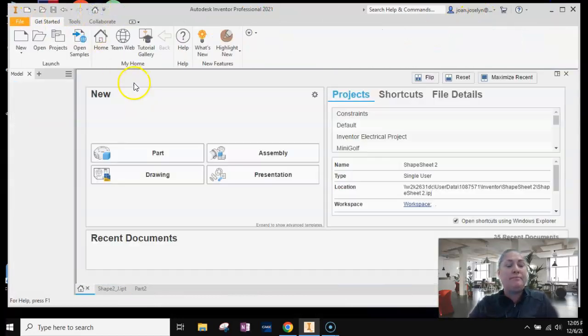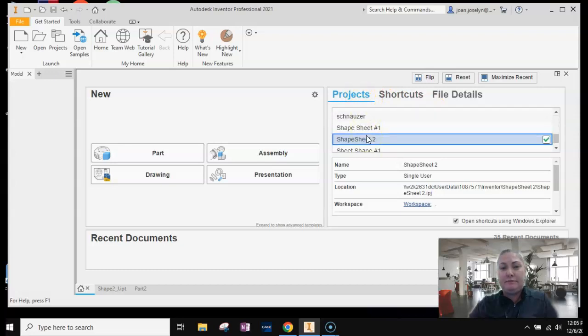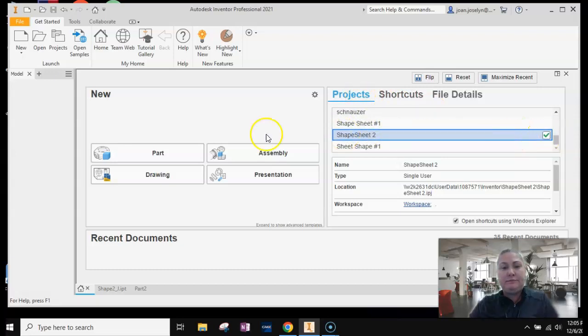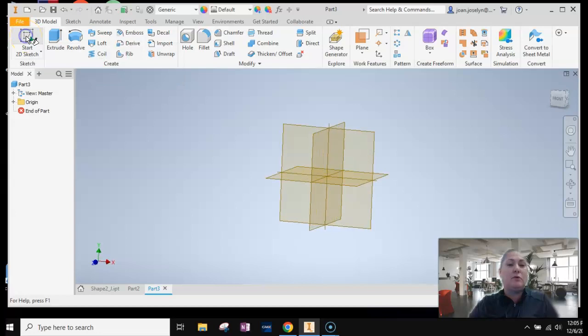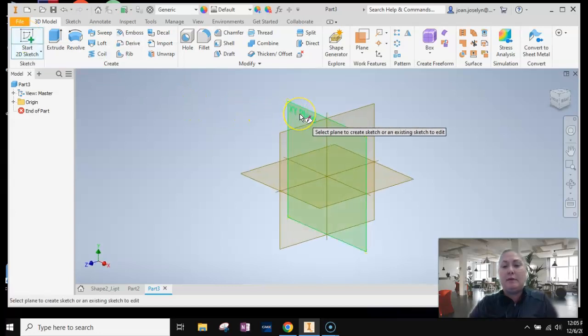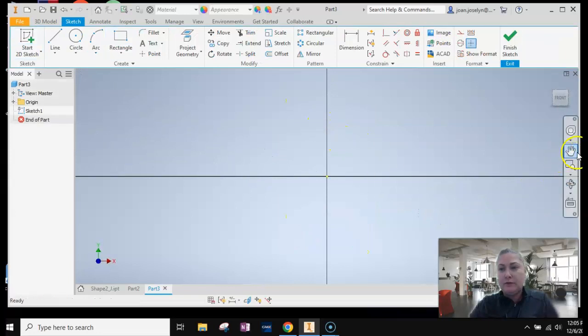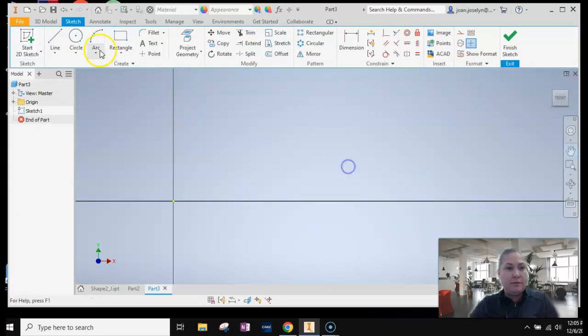So from my home screen, make sure you're in your project folder. Hit projects for shape sheet 2, and we're going to make a new part. Click a new part. Start a new 2D sketch, top left corner. Hit the XY plane. I'm hovering, it turns green, XY. I'm going to drag mine over so you can see it better. And then line tool.